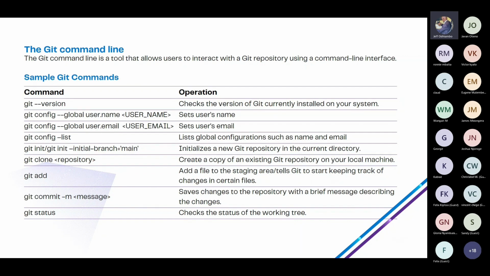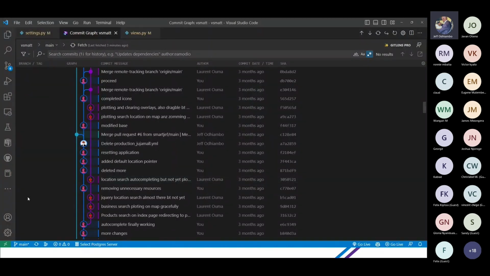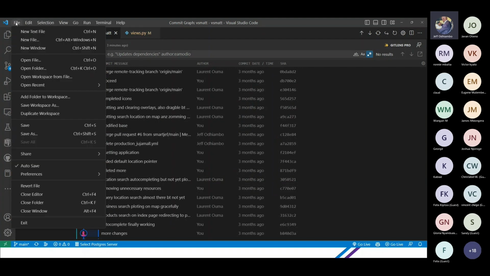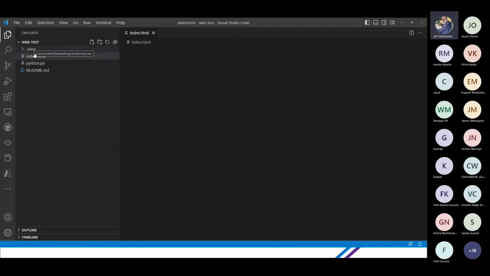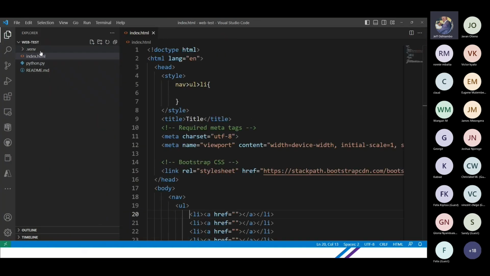I'll do that with a folder that is not currently being tracked. I'll open the one we just created when we were doing VS Code, which was web test. This folder is not being tracked by Git, right? And we want Git to track it. So allow me to delete this virtual environment. Yeah, so we want to track these two files. We'll initialize the repository first before staging these particular files.